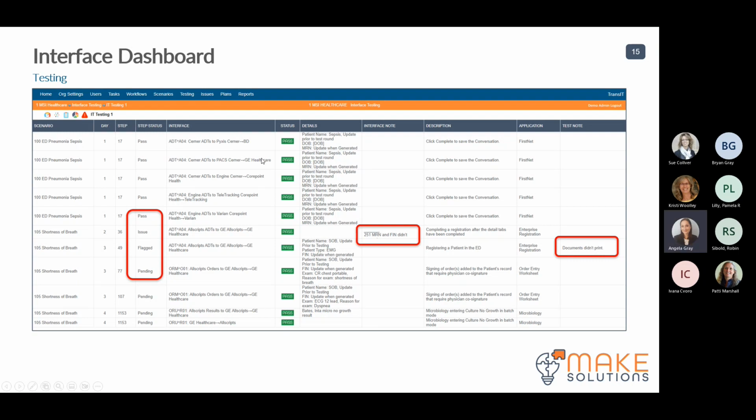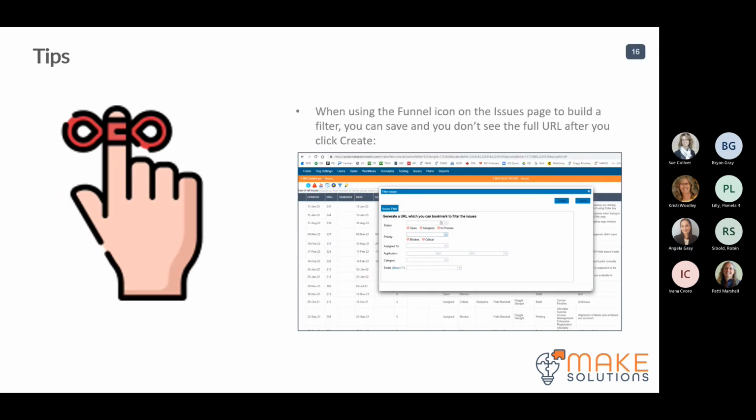And just like with the test dashboard, if for some reason you don't see your interface crossing, you'd be able to right click and flag the step, or however you need to note what you're seeing on the interface side of things. So before I go into the tip, does anybody have any questions or anything they'd like me to go back over in regards to interfaces?